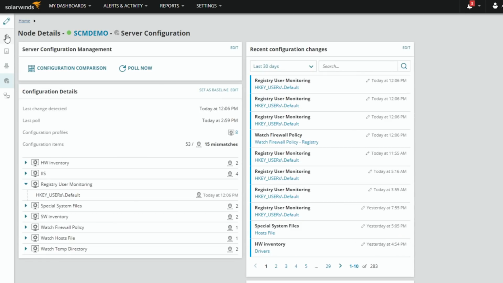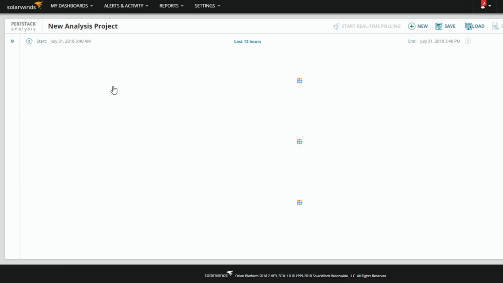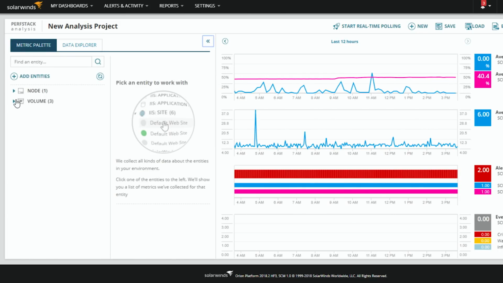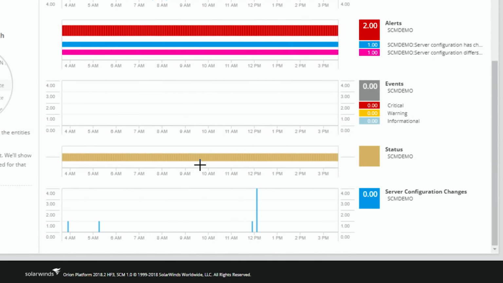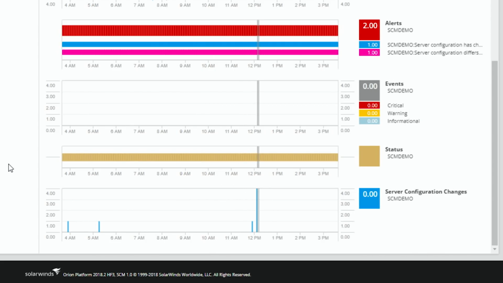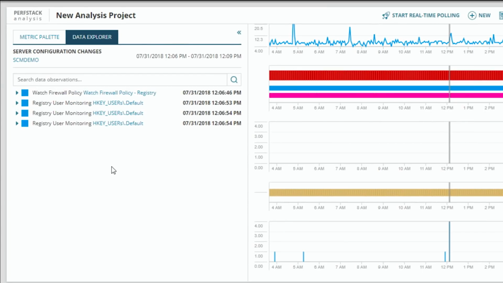And so again, come over here, I'm going to go to the summary screen. I'm going to go to the perf stack for it. And this is where it works really well in conjunction with other SolarWinds products. It's going to show you, come over here, actually, down at the bottom. Here it is, server configuration. So if you overlay this, and again, you can click it, and it's going to give you a brief description on the right-hand side once it loads up. Actually, if I hit the correct time frame, I can see the changes and I can drill in there.